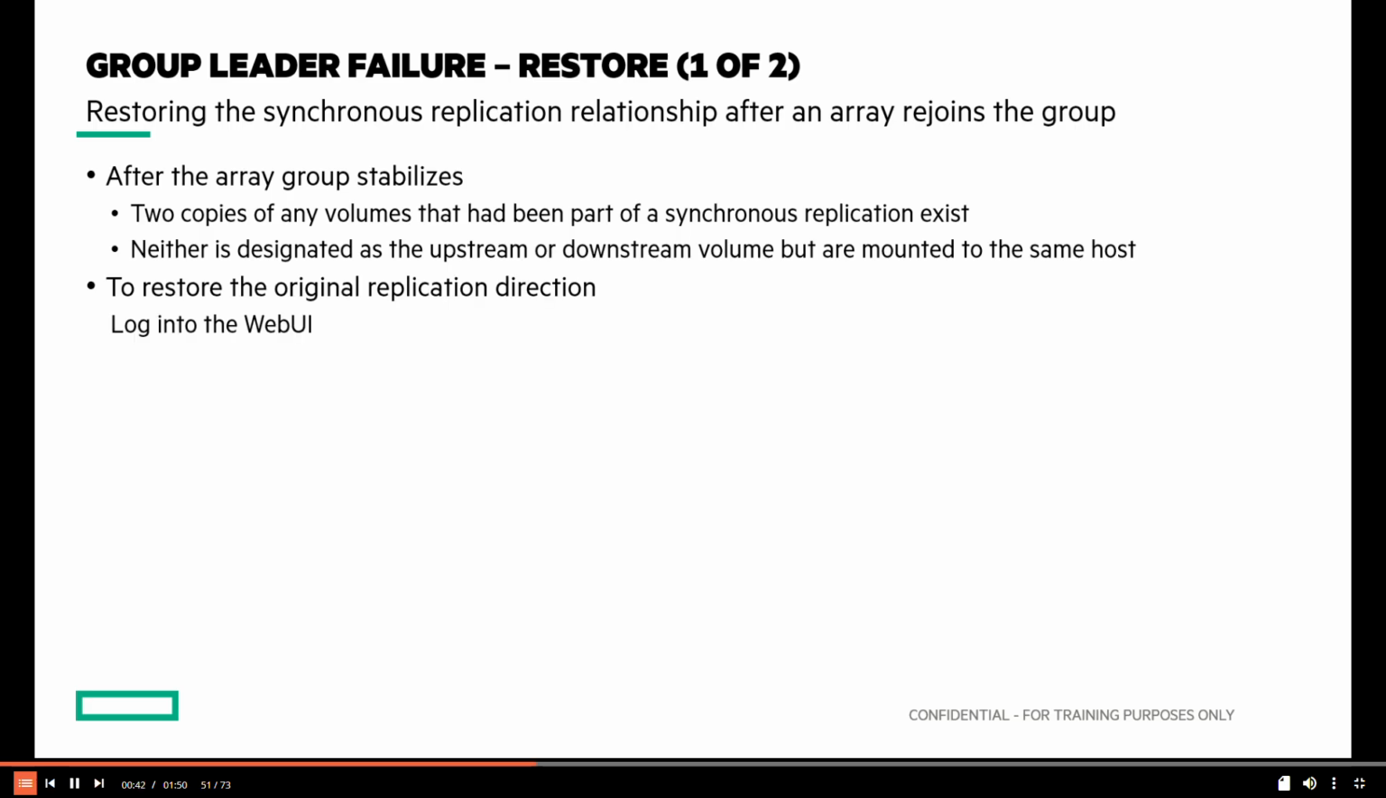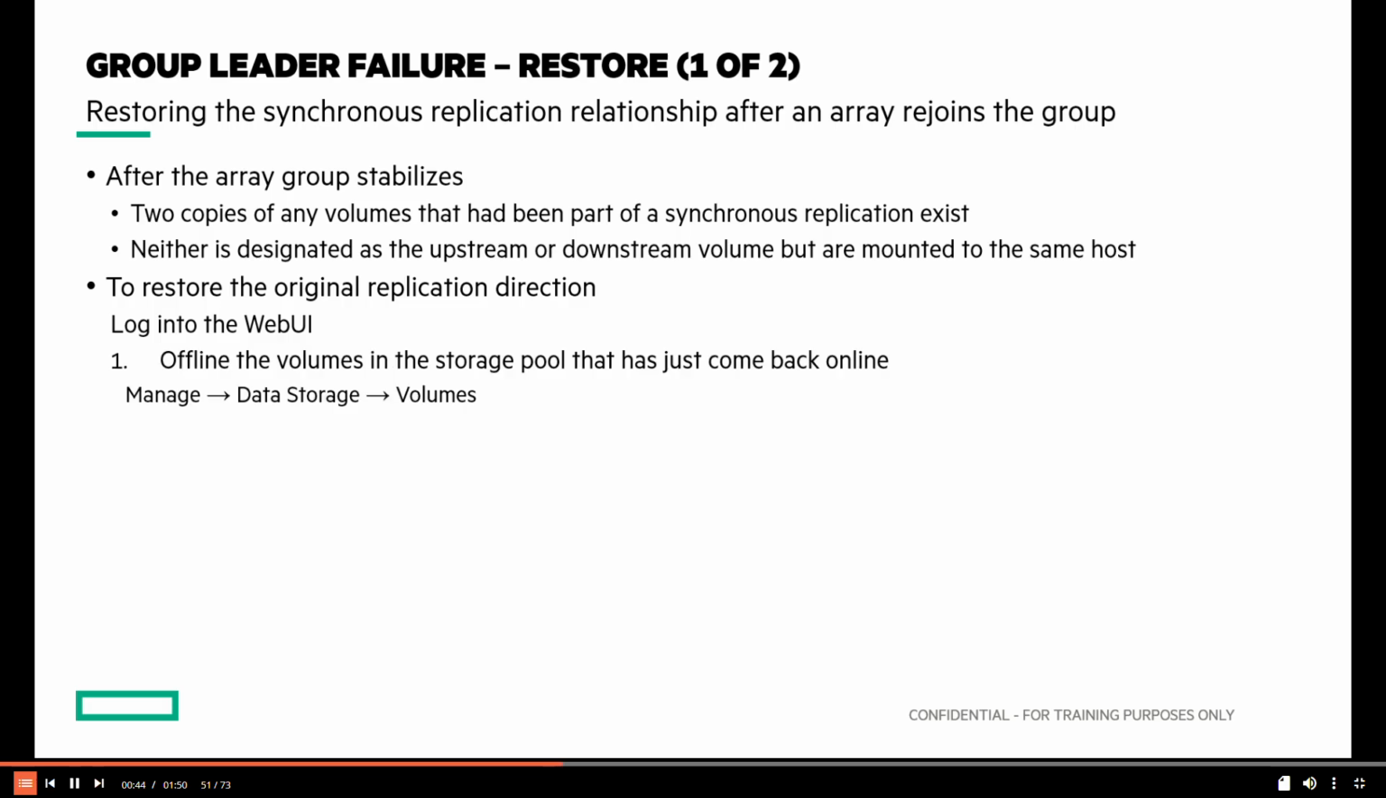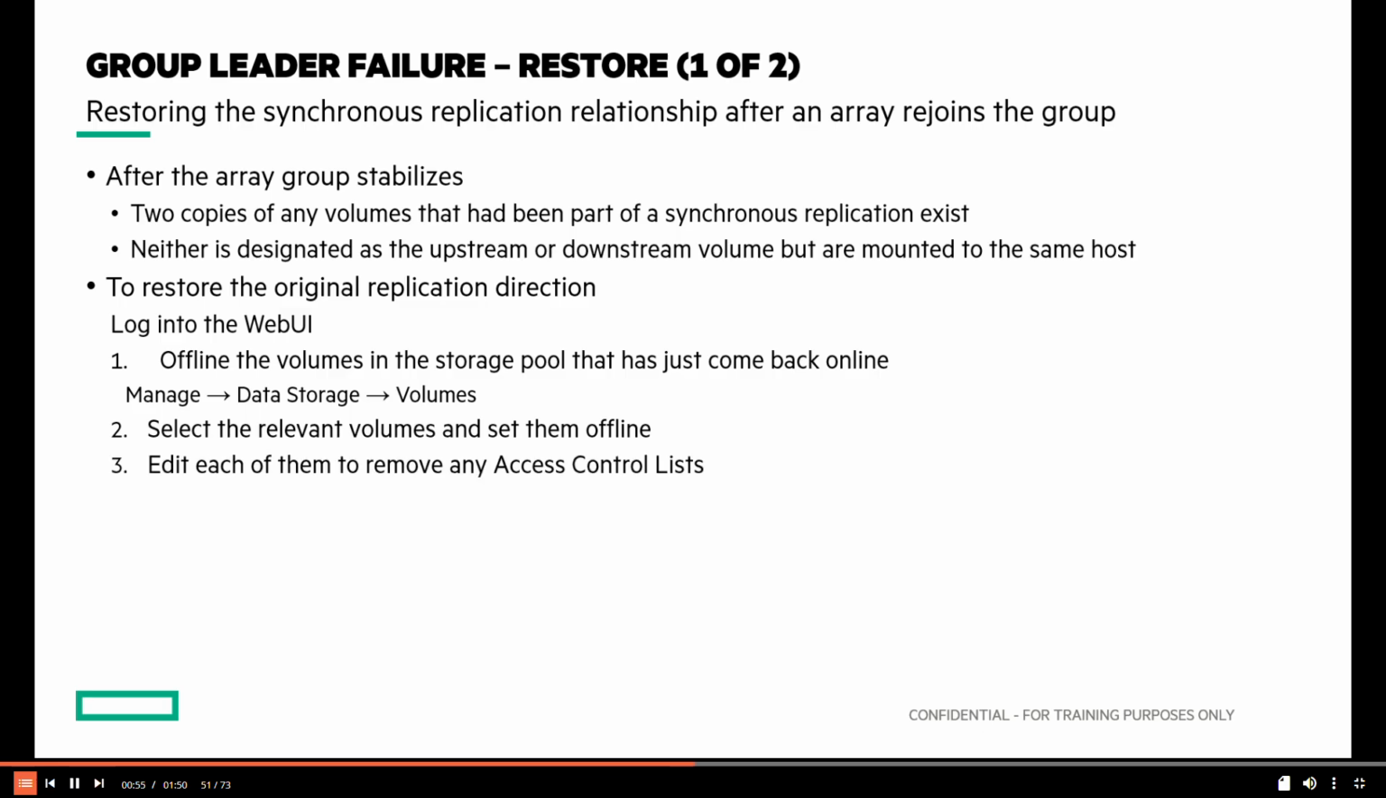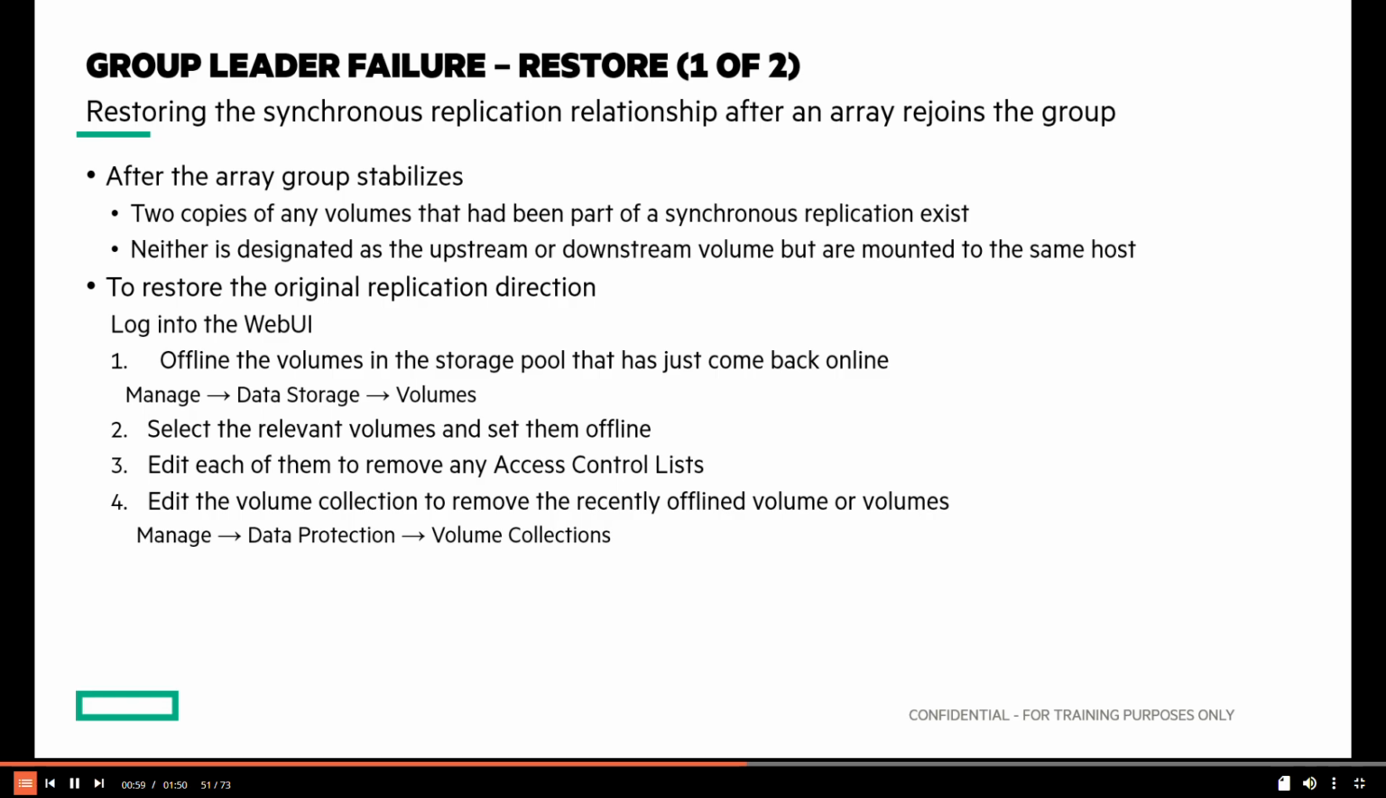To offline the volumes in the storage pool that has just come back online, navigate to Manage Data Storage, Volume. Select each of the relevant volumes and set them offline. After the volumes are offline, edit each of them to remove any access control lists to facilitate using the volumes as synchronous replication destinations in a later step.